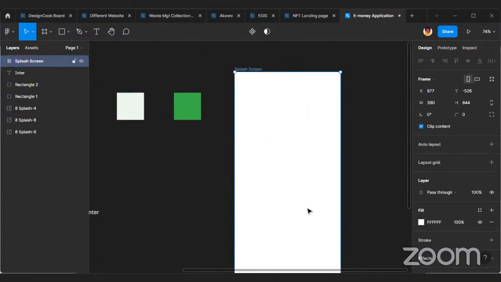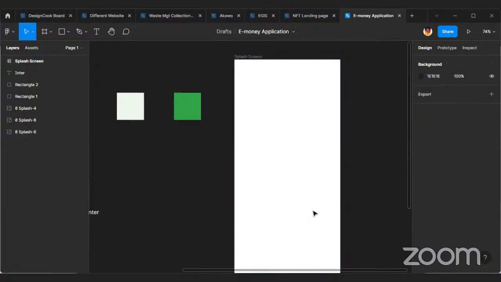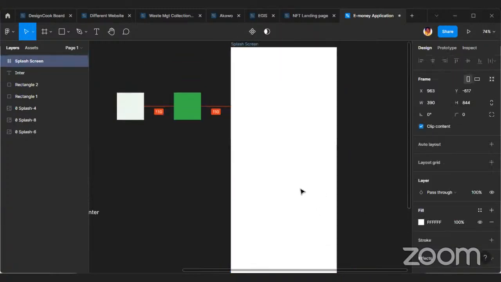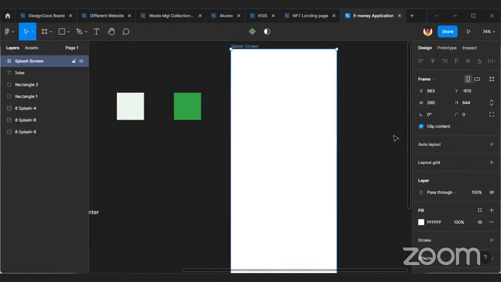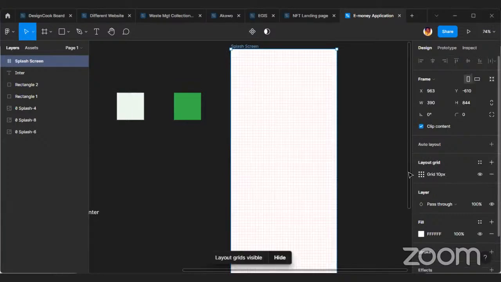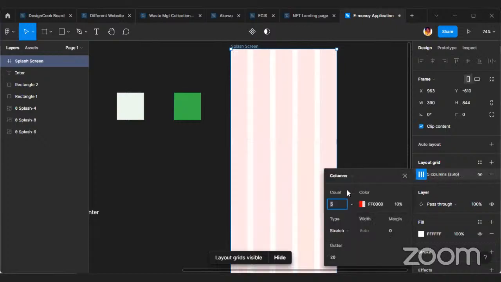So when creating our splash screen, we don't need our layout grid. We just leave it like that. Or you can also use it to create your layout grid. So we're going to create our layout grid. I taught you guys 3 or 4 weeks ago how to create your layout grid. If you missed the class, you can go back to the YouTube channel and check for it.